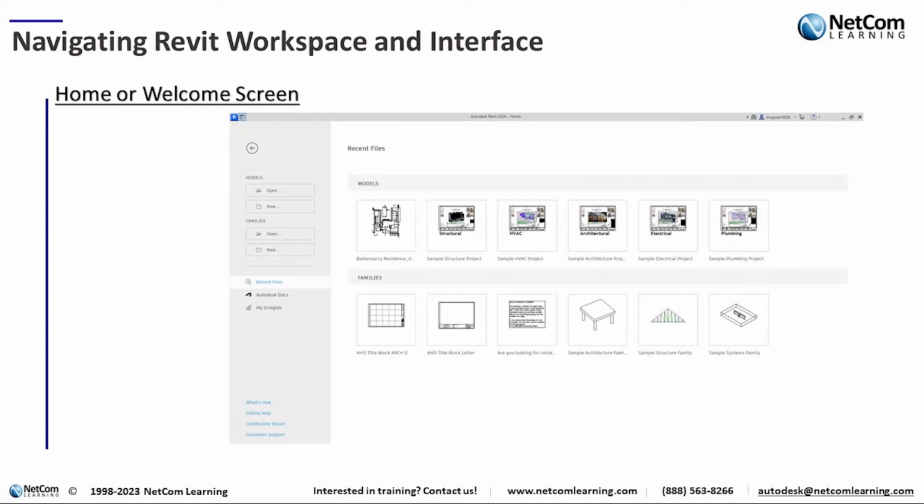So what is the workspace of Revit? How can we interact with this program? Many people started to use it and many people are wondering what's going on here. How can I actually get to know Revit and get familiar, better to say, with the interface? I would like to show you in Revit.